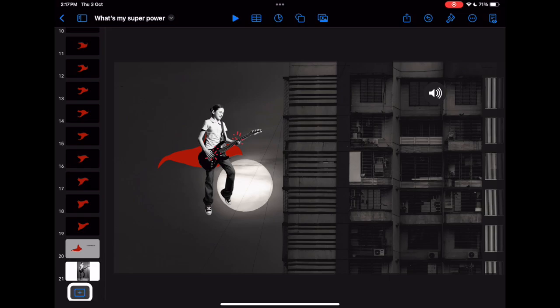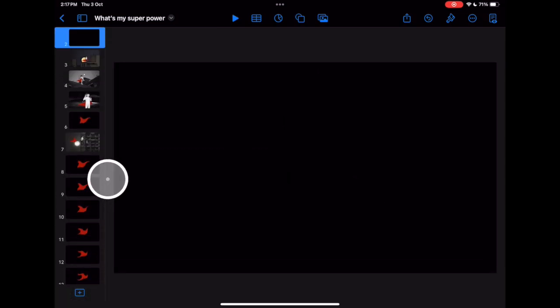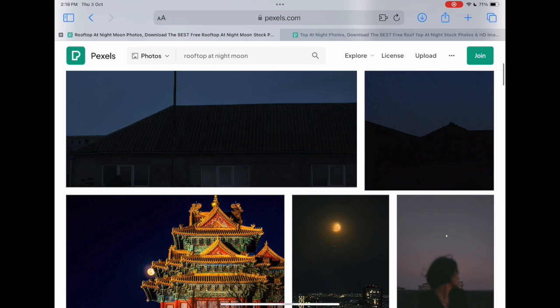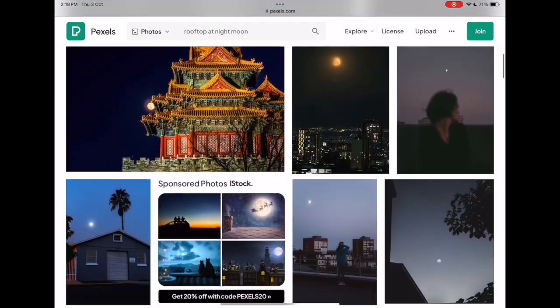You can also see down the bottom here, I've got some different files, but I'm going to start with creating a blank slide. And we're going to start with the background, which is super important. It gives us the context. Now I'm jumping into Pexels and I've just typed in free rooftop night moon photos. And you can see I've got a whole lot of great ones here.